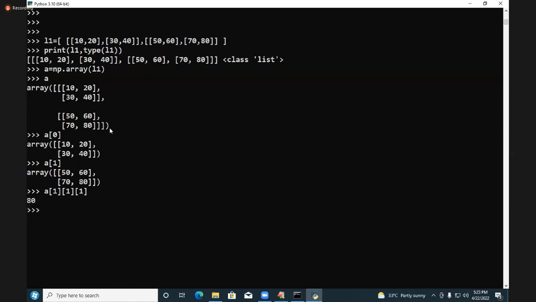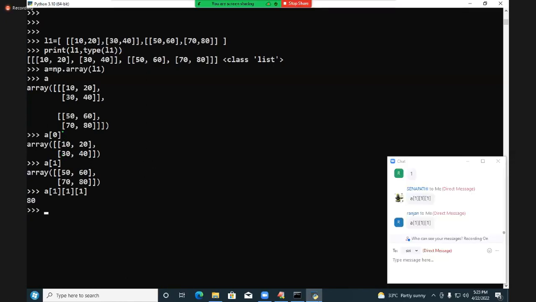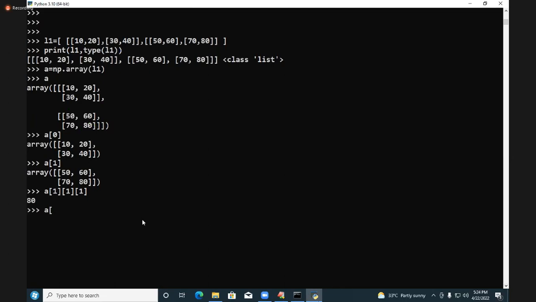With the negative index I want. With the negative I want. What is the negative? This is called what? 0, 1, 0, 1. -1, -2, -1, -2. What is this 80? -1, -1. Start. A of 1 of -1, of what? -1.